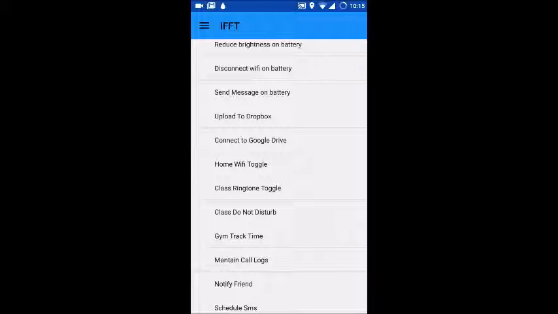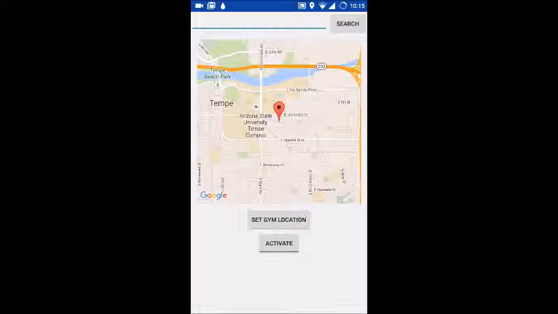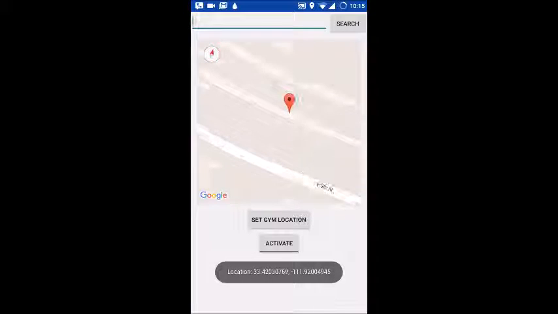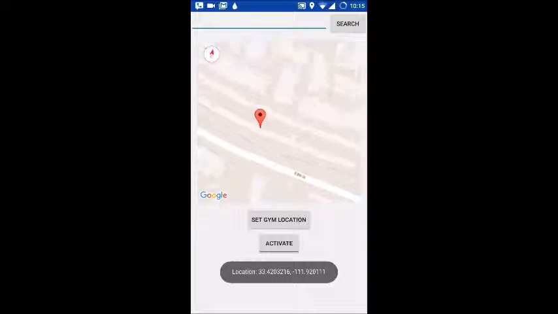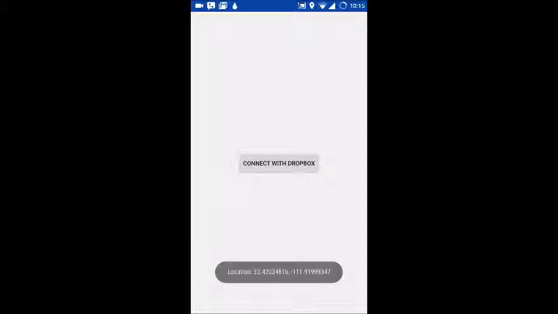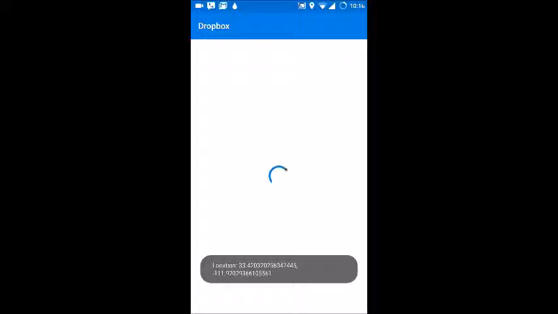The next task is gym track time. In this task, what I'm doing is, if I set a location as my gym location, I want to track the amount of time I spend there. So let's assume that my current location is my gym location. So I have set my gym location, and I'll just activate, and I want the time that is being tracked to be uploaded to Dropbox as soon as I leave my gym. So let me connect to Dropbox.